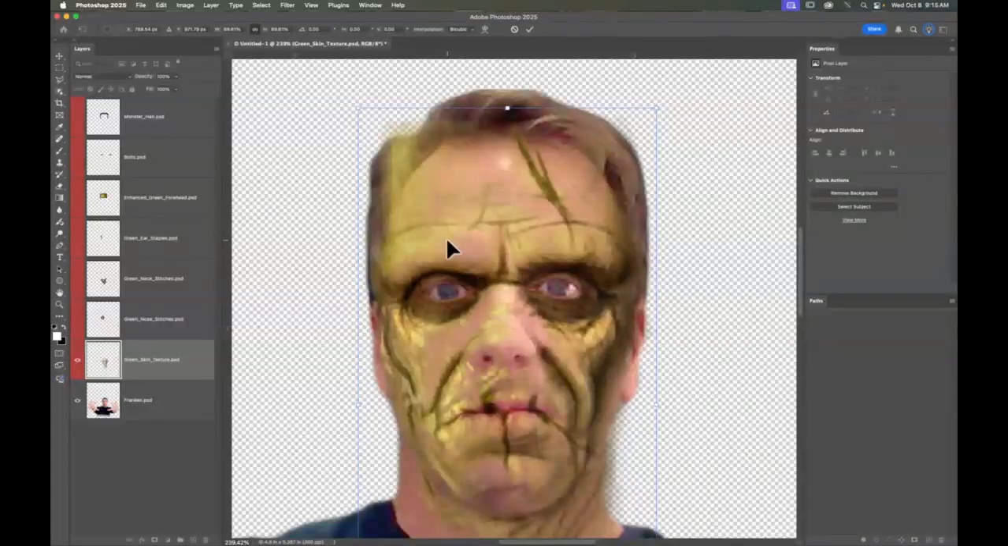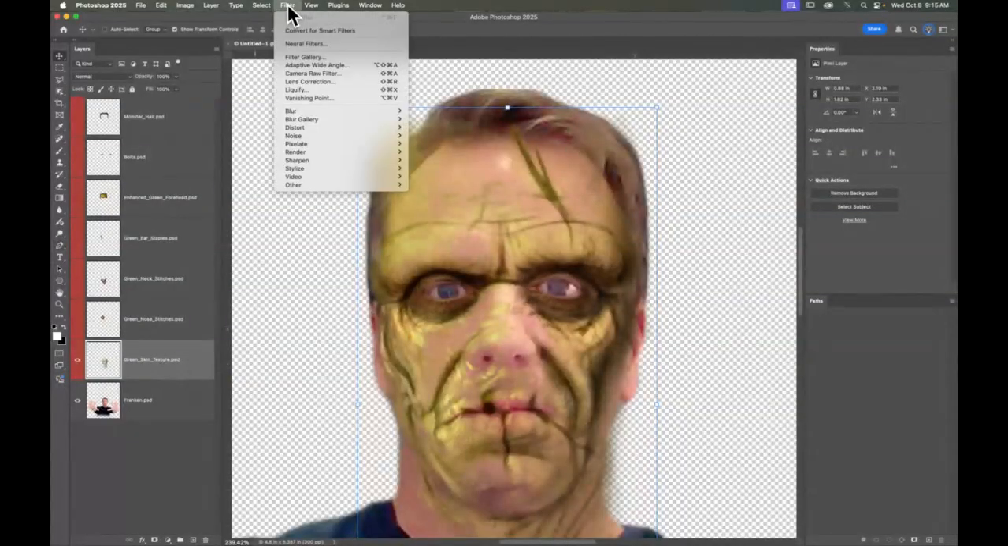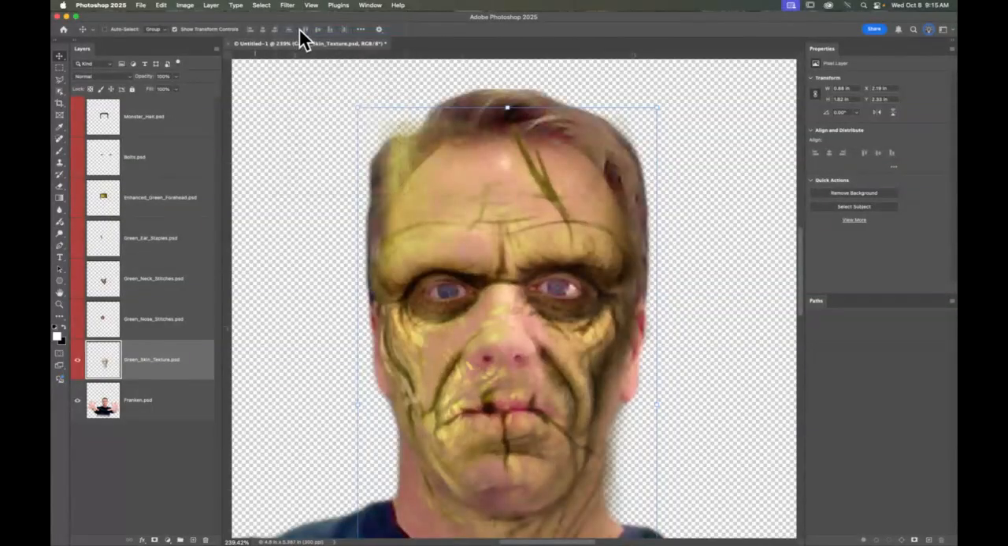Let's apply a smart filter. So we are going to make sure we're selected on the green skin texture. And then we're going to go to filter, convert for smart filters. So filter, convert for smart filters. I'm just going to hit OK. Now it added that little smart box down in the corner, and that's how we know it. And then it took off the red indicator. All right. Now we're going to go to filter and liquify.